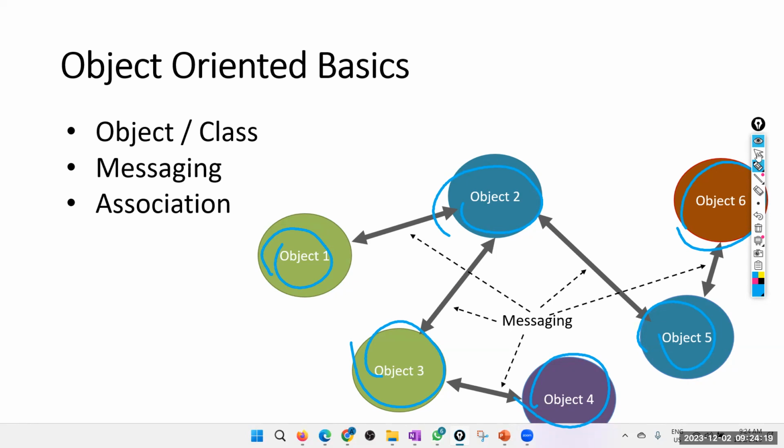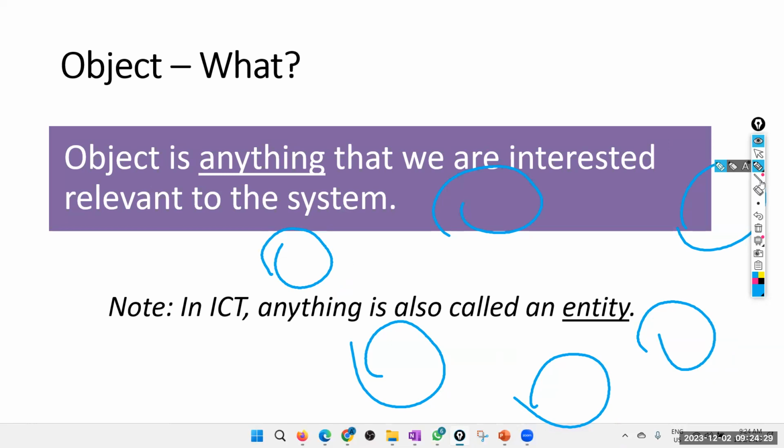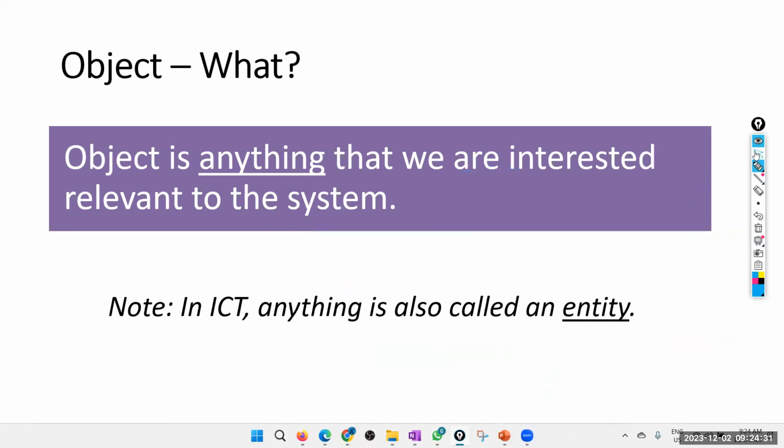So first we discussed what an object is, then what a class is, then what messaging is. An object is anything that we are interested in. In object orientation, any major concept is an object. Living physical objects can be there, non-living physical things like a vehicle, living physical things like a customer or student, or conceptual things like a payment or order, but it must be a major concept.